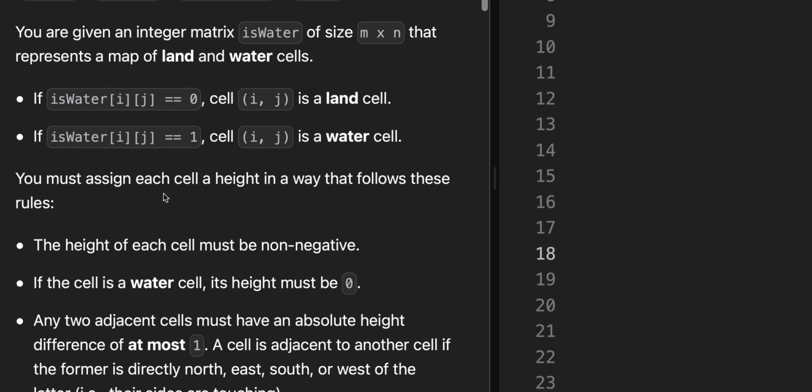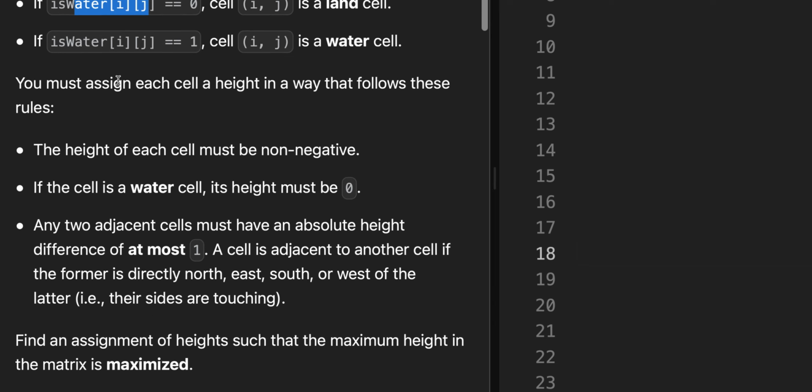So we're given an integer matrix isWater of size m by n that represents a map of land and water cells. If the value of the cell is 0, then it's a land cell. If isWater value is 1, then it's a water cell. You must assign each cell a height in a way that follows these rules.